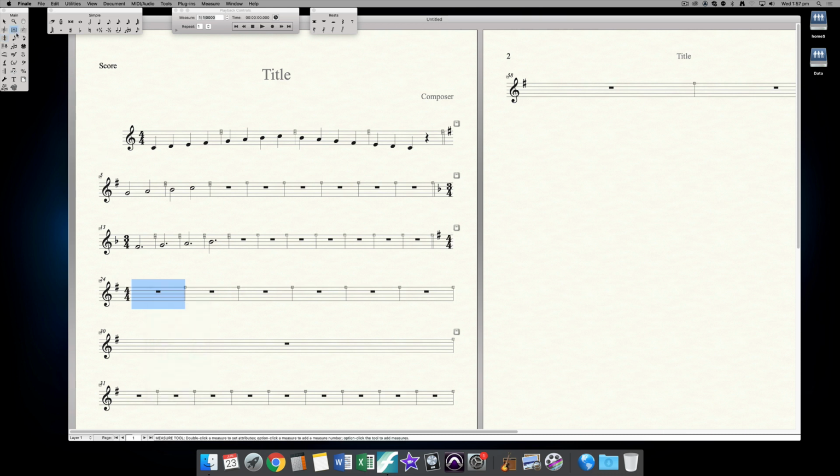And you'll need the measure tool to add measures, and you can right-click on a bar and add measures. I call them bars, but this program will call them measures.